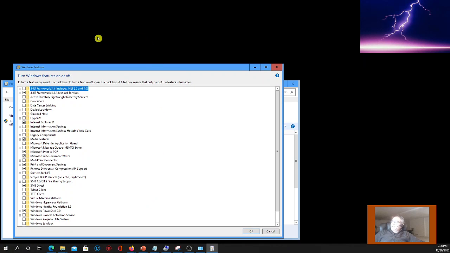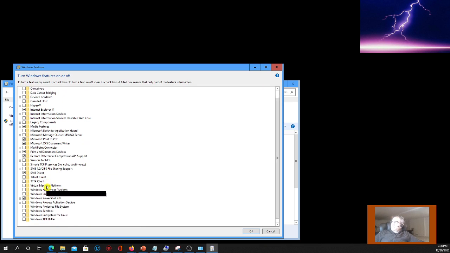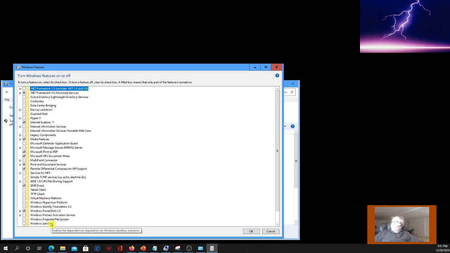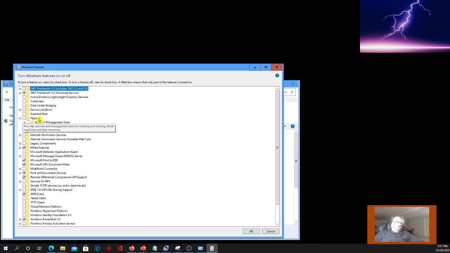So if you are a tester, or if you need to install some other programs for work, or just something that you want to play with, this is the list you want to come down. For example, this has Internet Explorer. You have your Internet Information Services if you're testing out something in IIS. So it has a lot of programs that you can take a look at. One thing that I want to highlight in this tutorial is your Hyper-V.